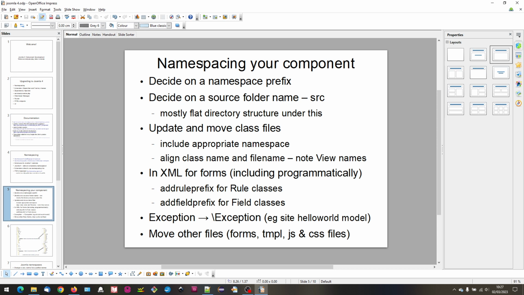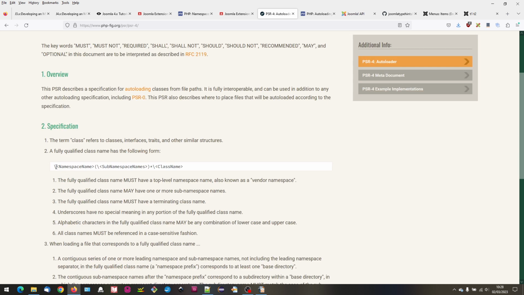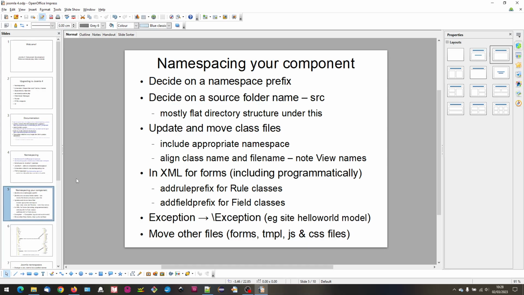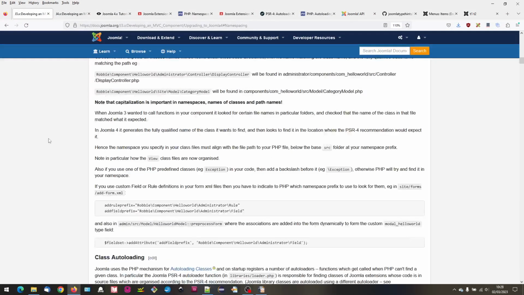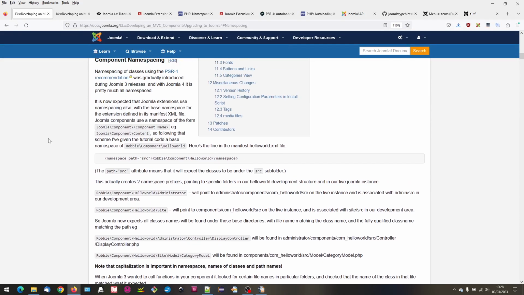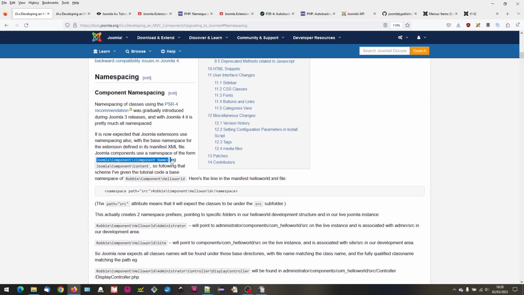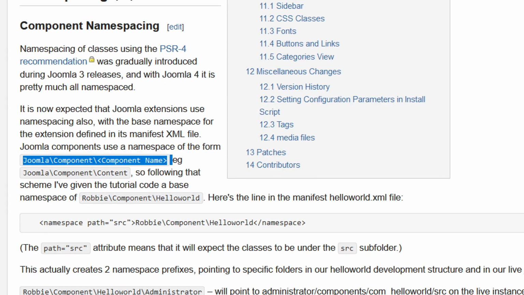So what are the steps involved in namespacing your component? Well, the first thing is to decide on a namespace prefix. That's kind of like the start of this bit here of your fully qualified name. Now if you look in Joomla, we'll just go down here to namespacing. Joomla goes with this sort of convention here for its components: Joomla, component, and then the component name. So for example, it's got Joomla, component, and content for content.